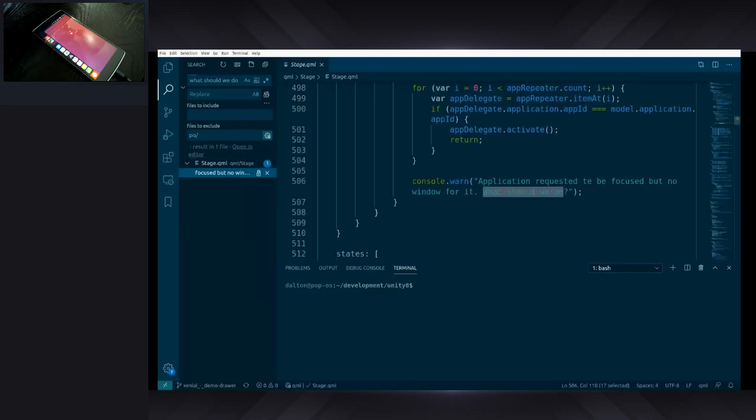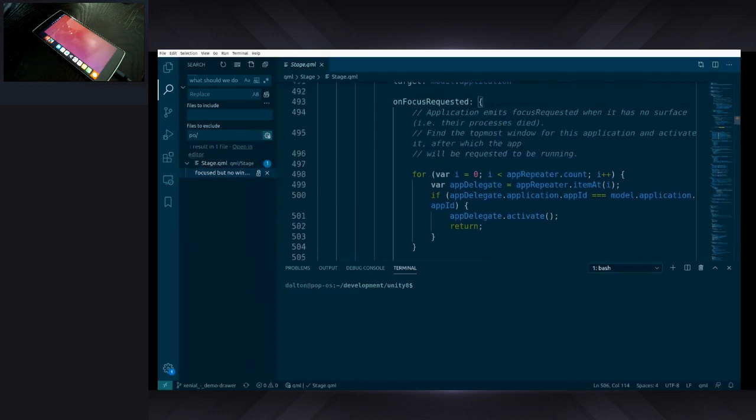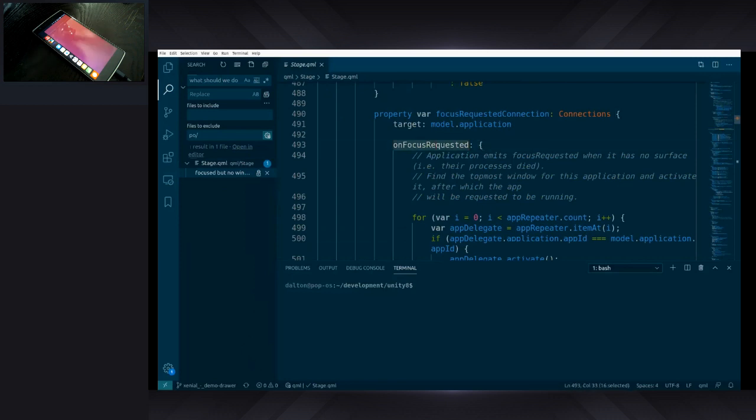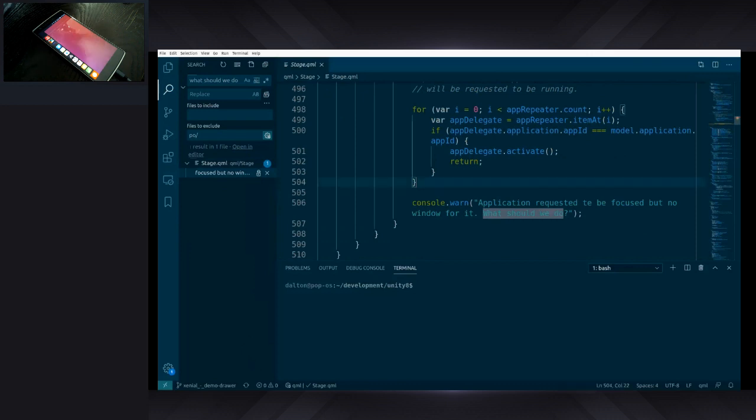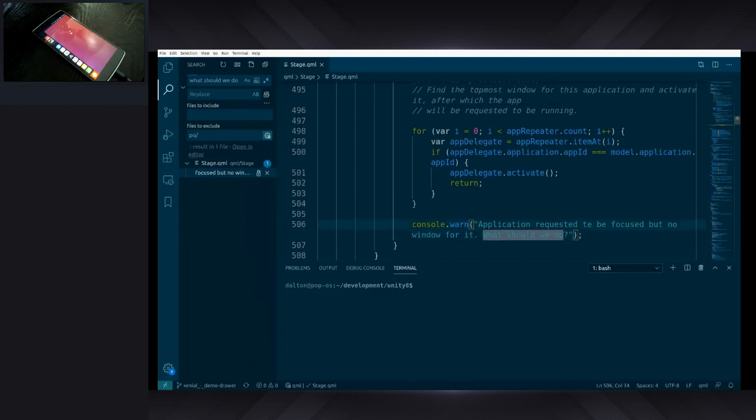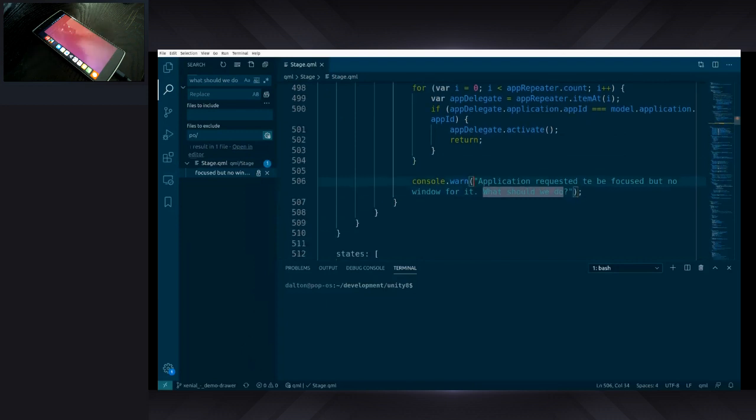And indeed, there is... Oh, please. That's a little better. Application requested to be focused, but there's no window for it. Just when a focus is requested inside the stage. And I think that's going to be a little bit too much to explain right now. This probably isn't exactly the bug, but it is a symptom of it, where apps just won't start. We don't know why.